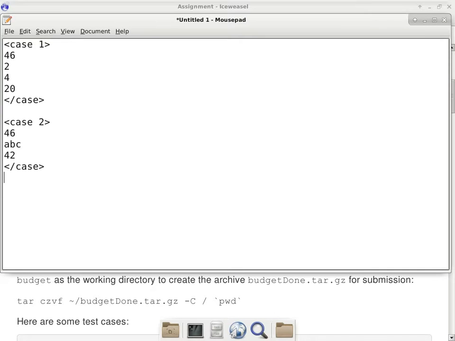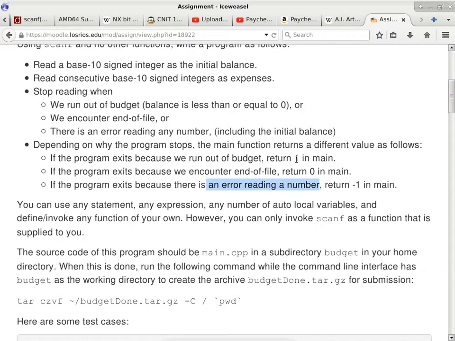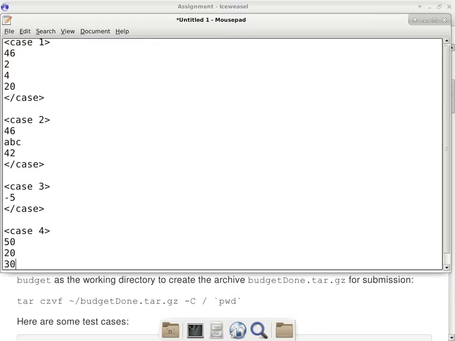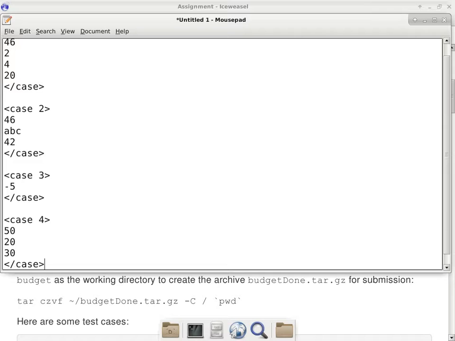So how do we create a situation where we run out of budget? That's easy. One way, with case 3, is just start with a negative number. If -5 is your initial budget, it means you are owing money to begin with, so you automatically run out of budget. In case 3, we automatically exit with a code of 1 because we ran out of budget. But you can also have other cases. In case 4, you can have an initial budget of $50, and then you spend $20, and then you spend $30. You will also run out of money.